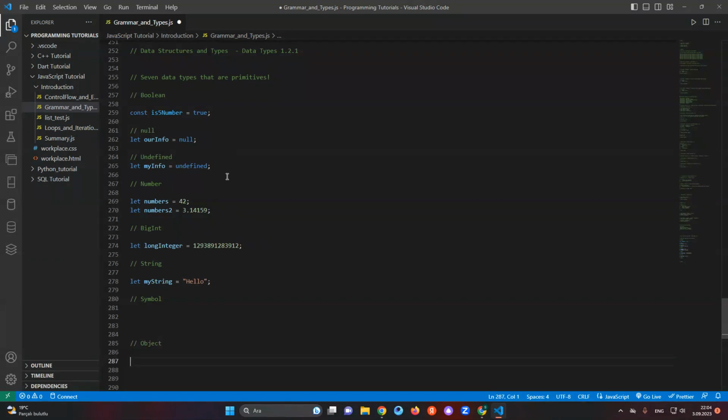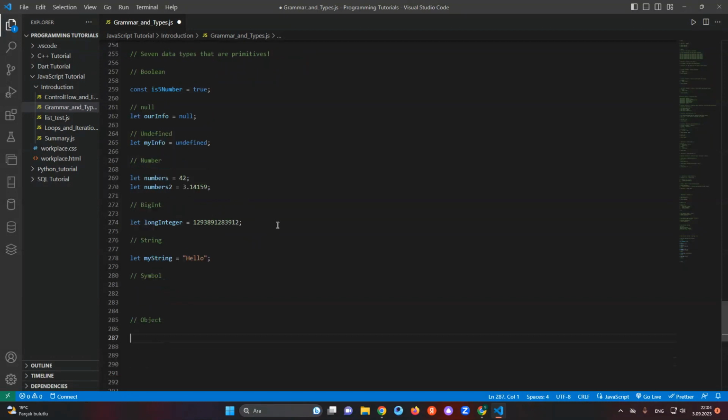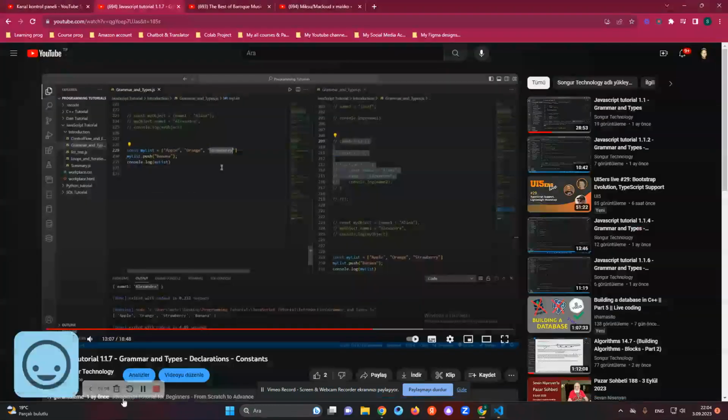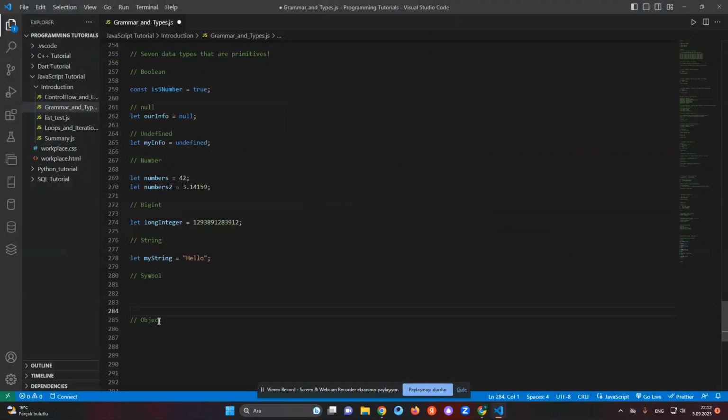This is another data type. Okay. Yes, everybody. So let me give you now such examples for the symbol and the object.